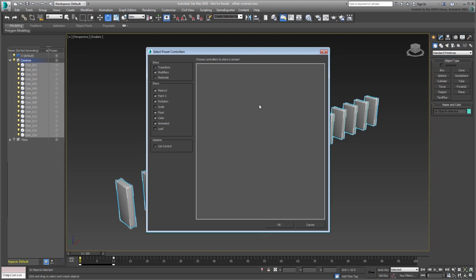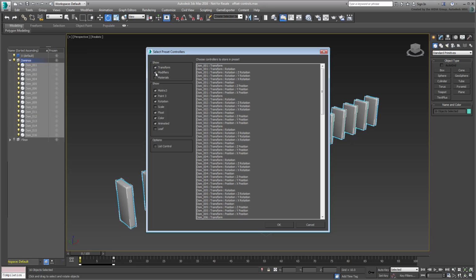In the dialog that appears, you have options to affect transforms, modifiers, and materials. Since rotation is a transform, enable that option and disable modifiers. You can further adjust the options to have more or less controllers visible. In this case, you're only interested in animated rotations, so only these two options need be active.